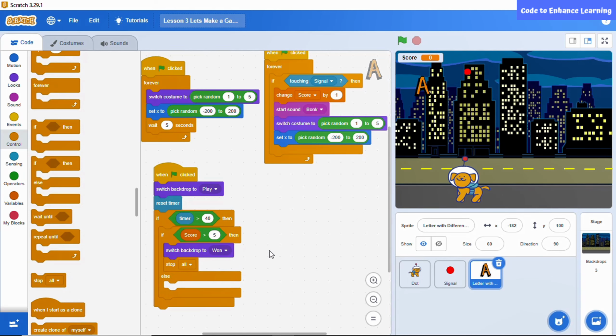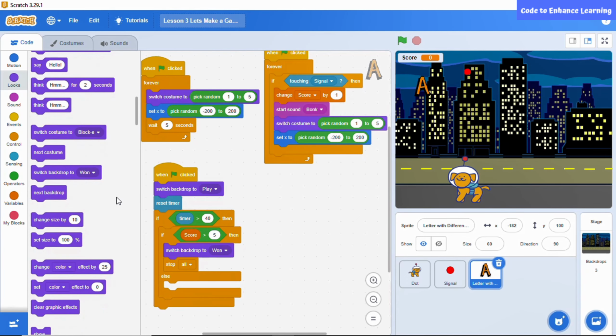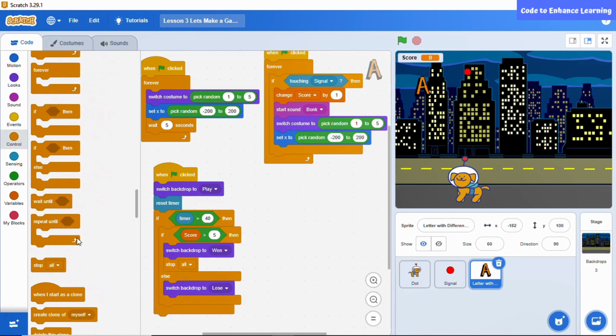If our score is less than 5 within a time of 40 seconds, then our backdrop will be the lose one. So for that, go into the looks. In looks, we have switch backdrop to lose, and again in control we have to stop the given game. So stop all. So this way we have created the coding.